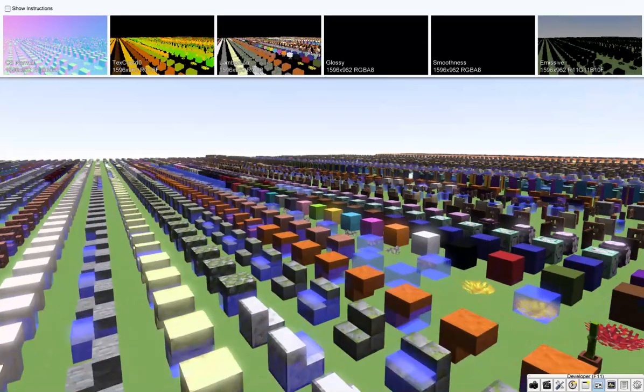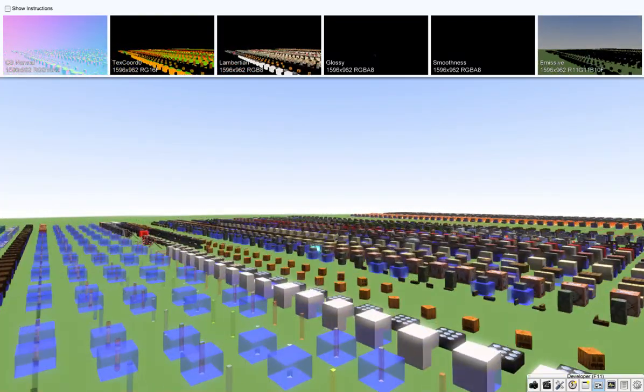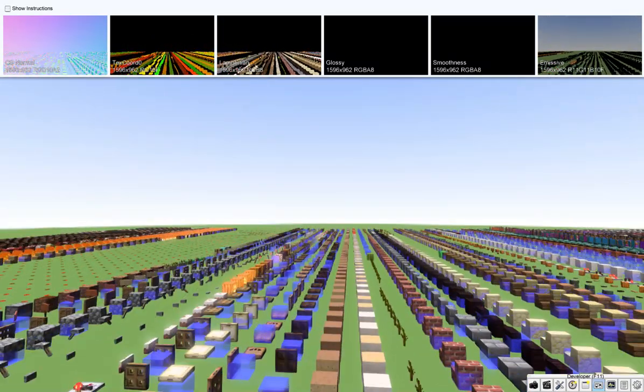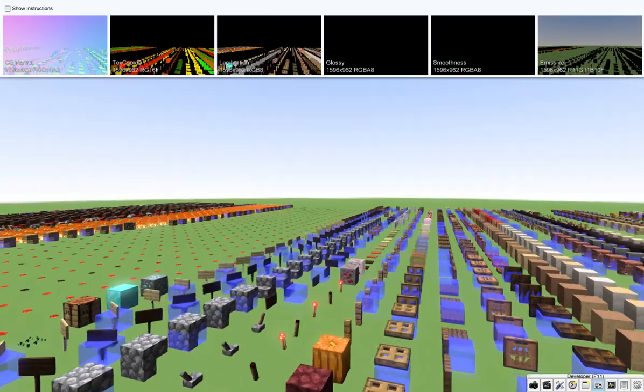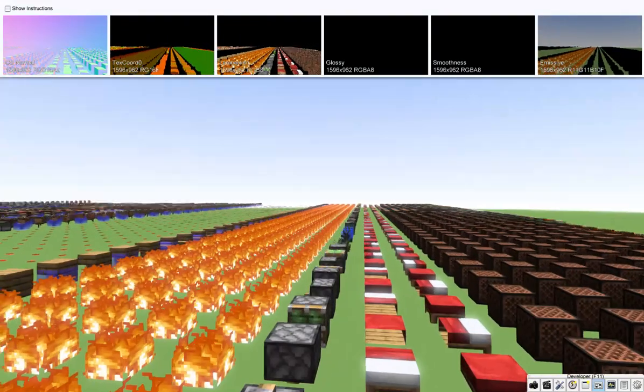I just wanted to make a little video showing all the madness and showing how many crazy blocks and combinations of modes there are in Minecraft. And yeah, that's about it.